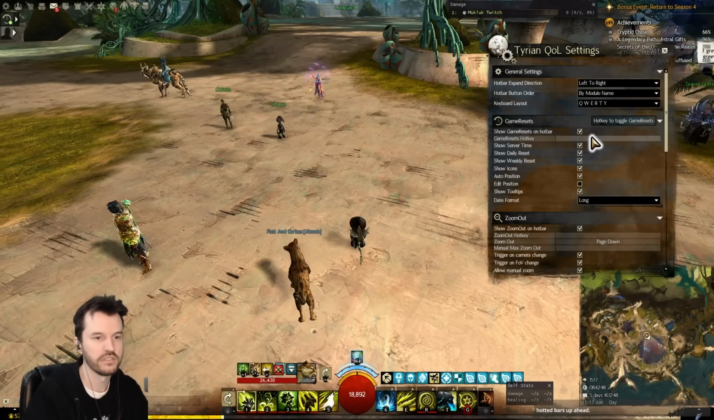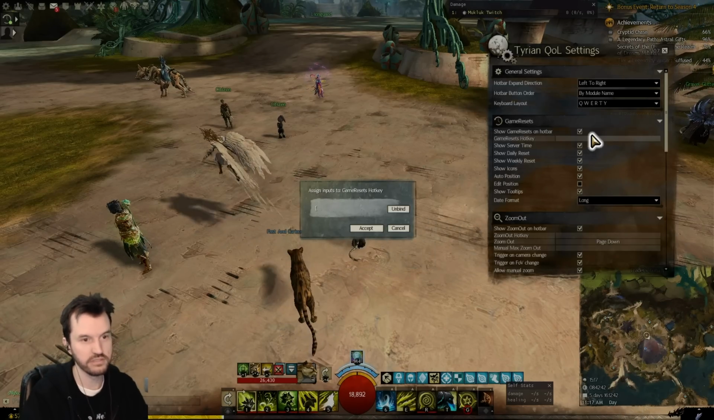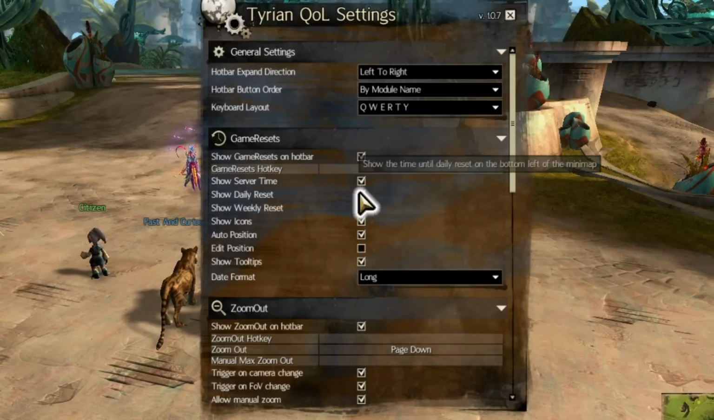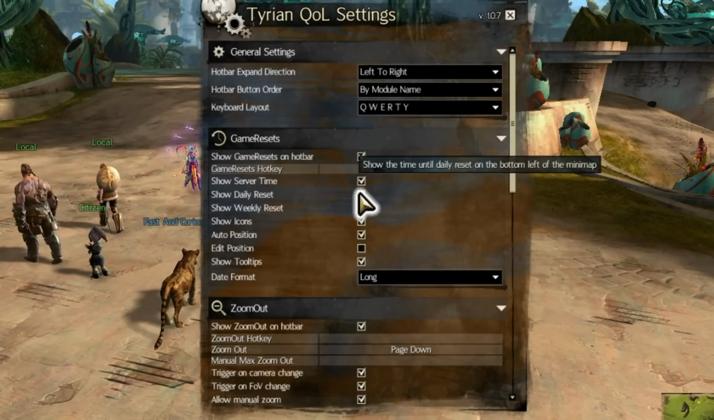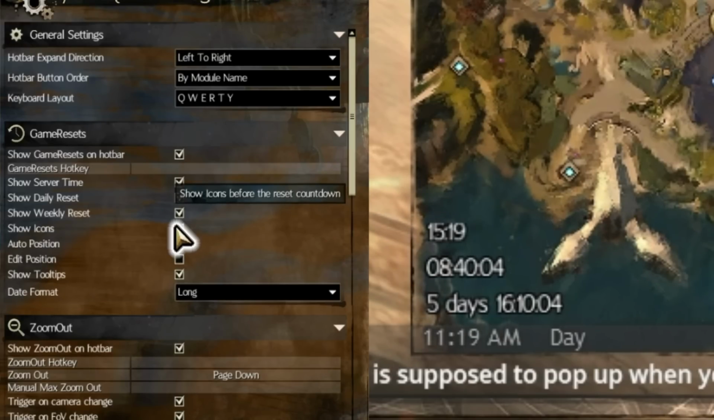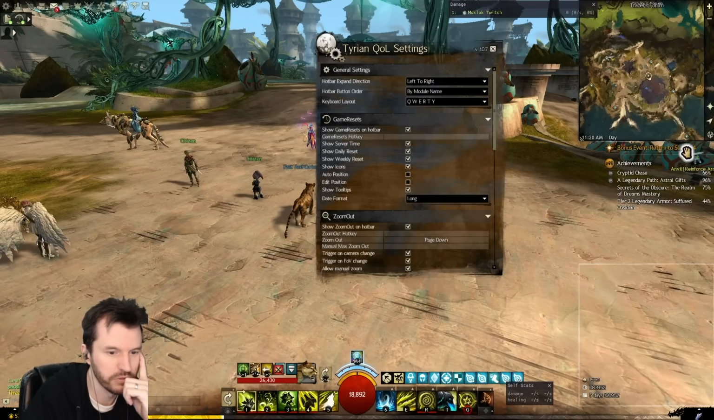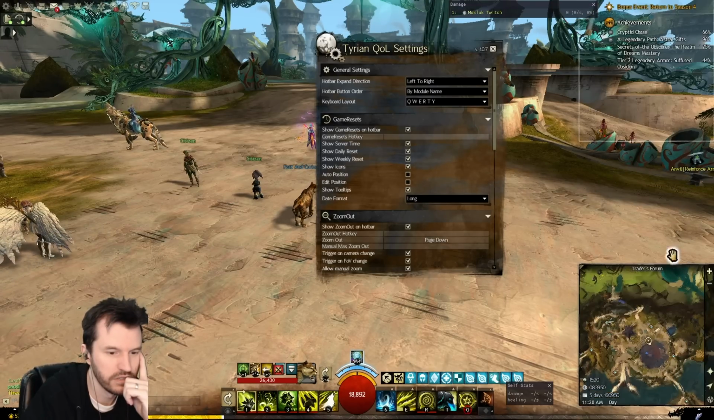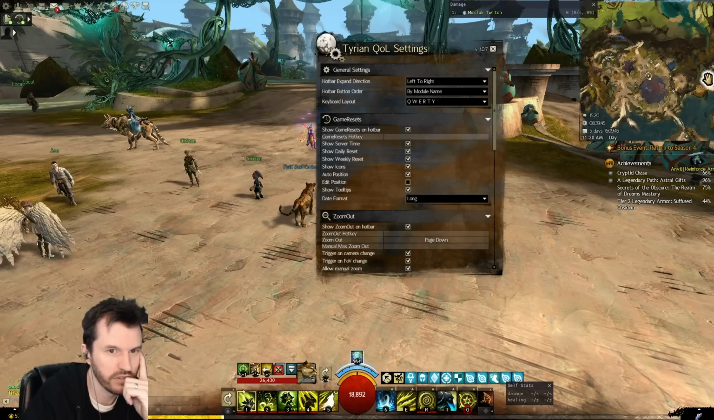Game Resets hotkey allows you to bind a key to toggling the game reset information on your minimap on and off whenever you like. Show server time, show daily reset, and show weekly reset simply shows or hides the information on the minimap. Show icons hides the little pictures next to the timers. Auto position I recommend you keep on, so if you move your minimap, it moves with it. By the way, you can move your minimap by left-click dragging the bar on the right-hand side if you didn't know that.